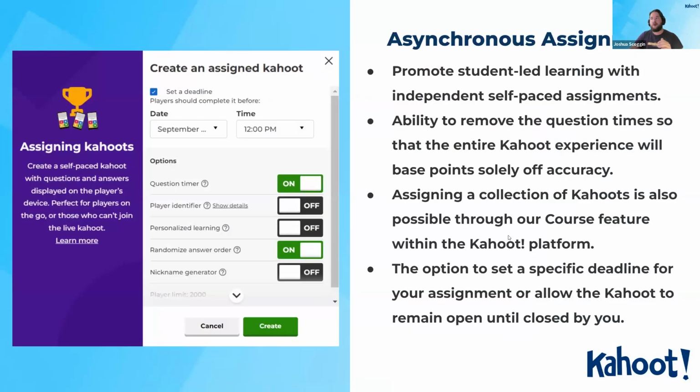The next thing I want to talk about is the asynchronous assignments. So when we're actually doing different assignments, and I get asked, hey, Josh, what is an assignment? How is that different? I would say a lot of my users end up doing the more traditional style of Kahoots, where it's hosted live, all in one session, all doing it together, either virtually, hybrid, or all in one classroom together, possibly.